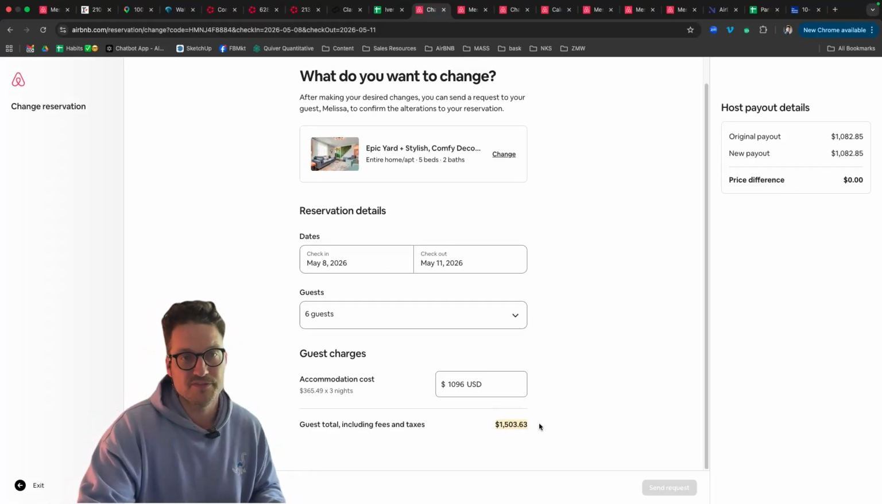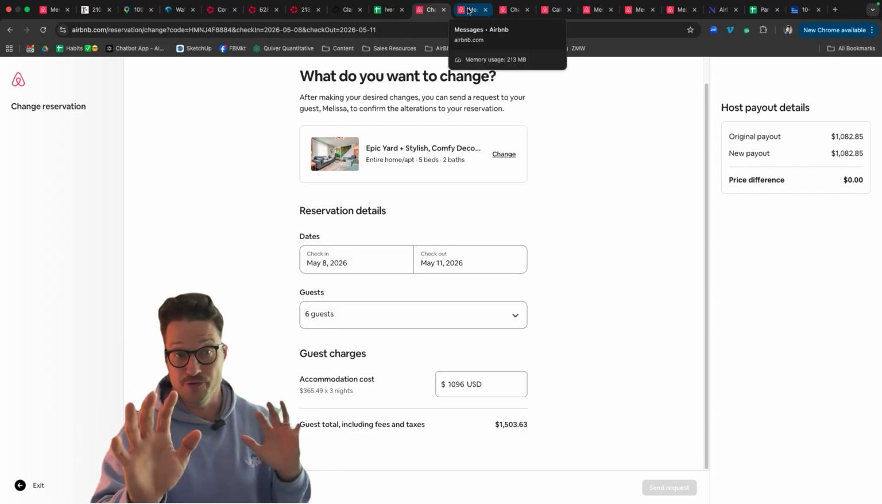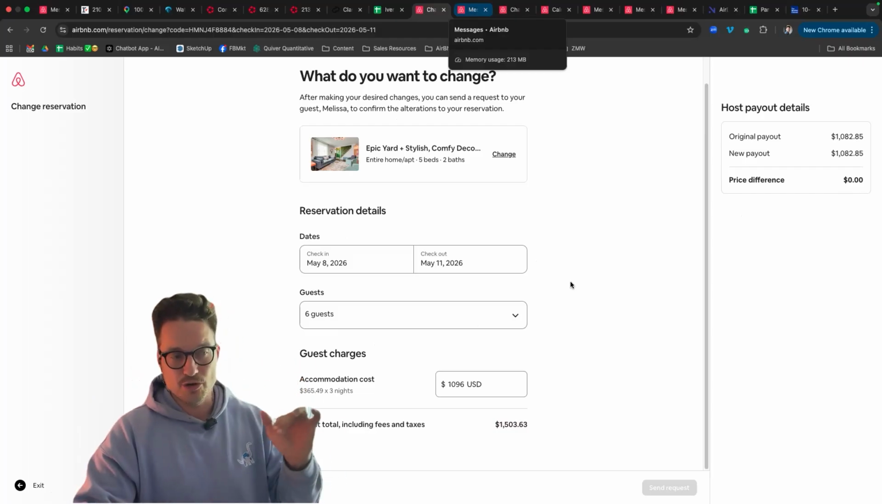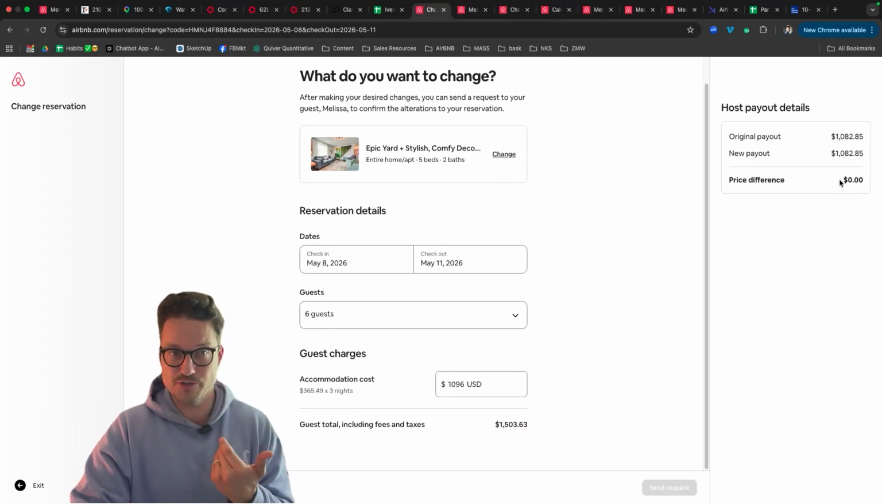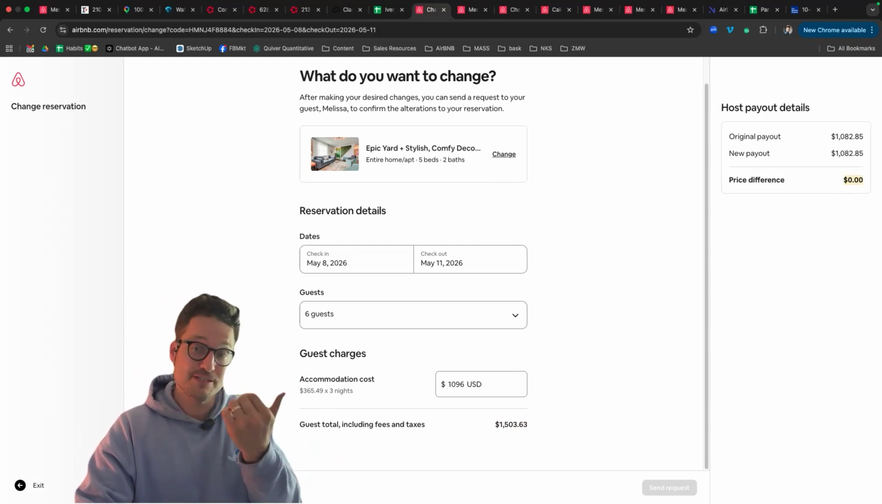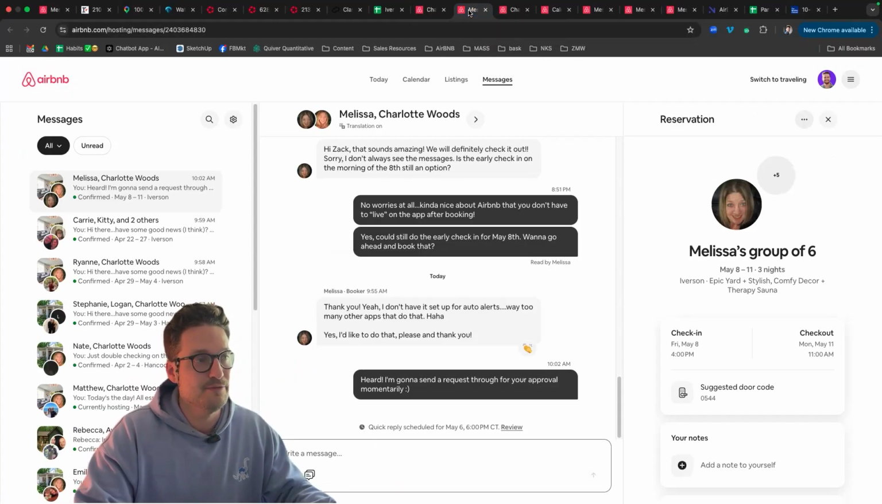So their original quote was $1,503.63. You can see that nothing's changed. My payout is the same. And I want to make sure I use their original guest total because of course, the last thing you want to do is be like, well, I'm making $200 more, but the price difference to the customer is $300 more if you committed to them having something different, right?